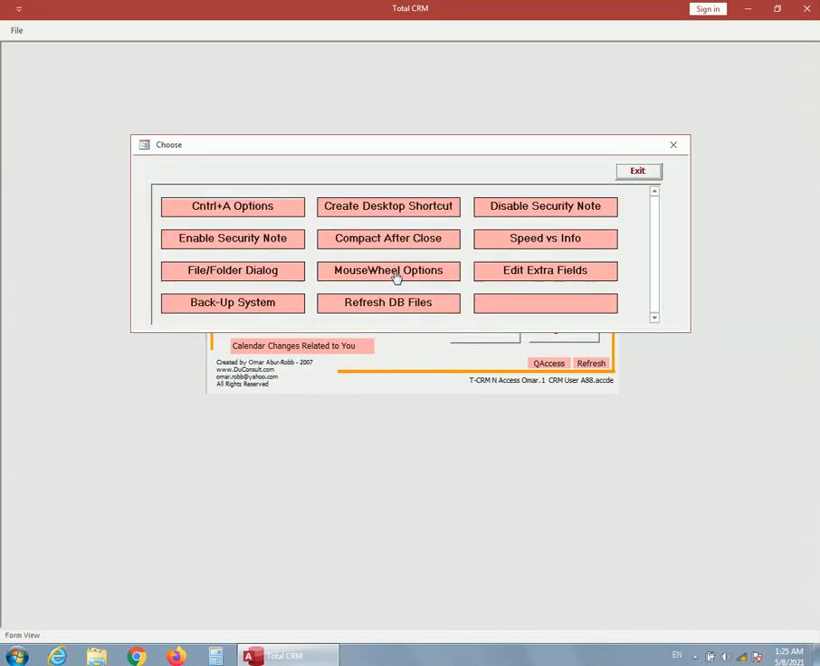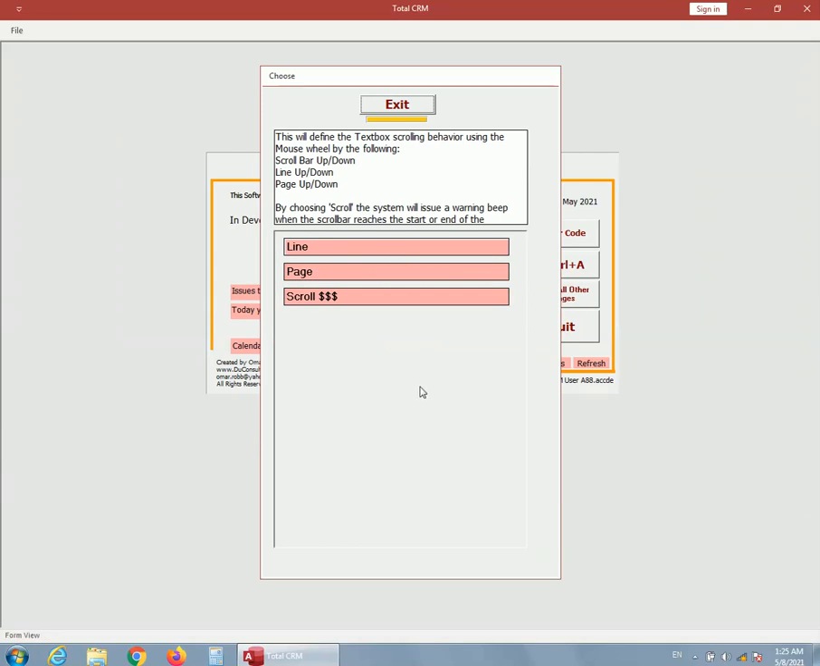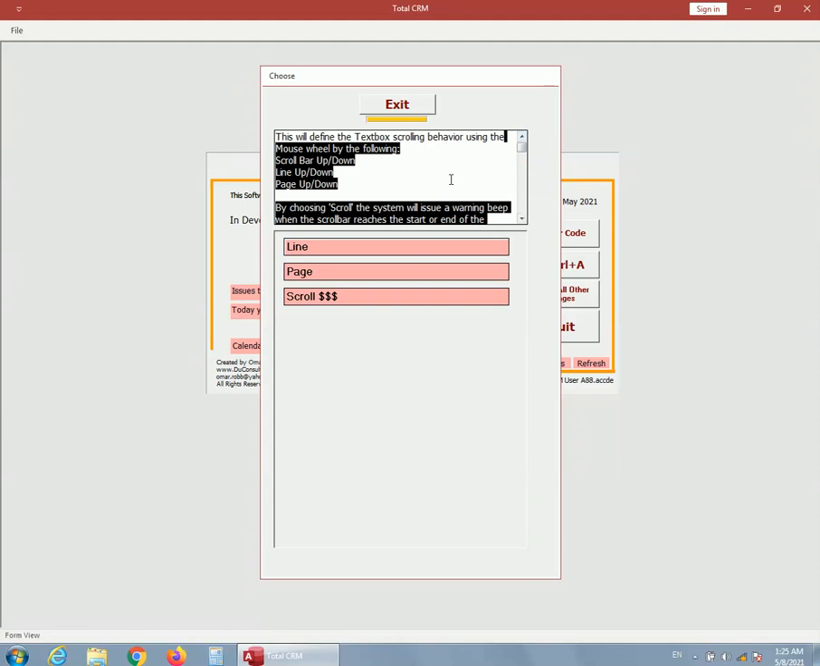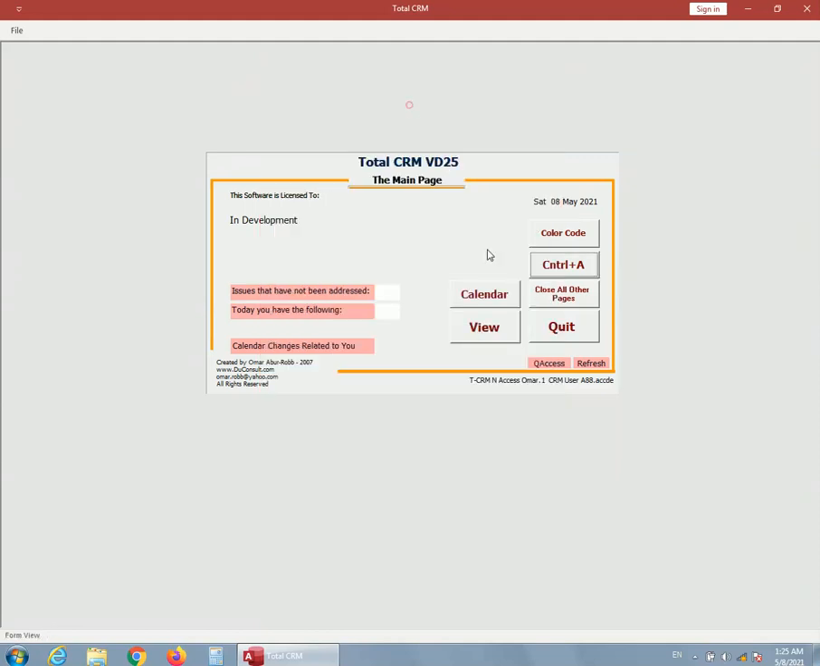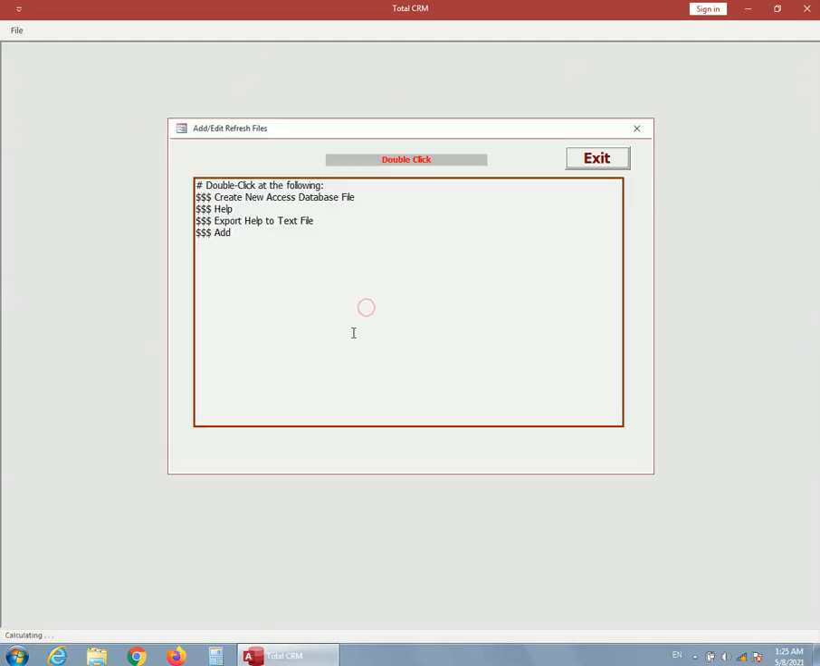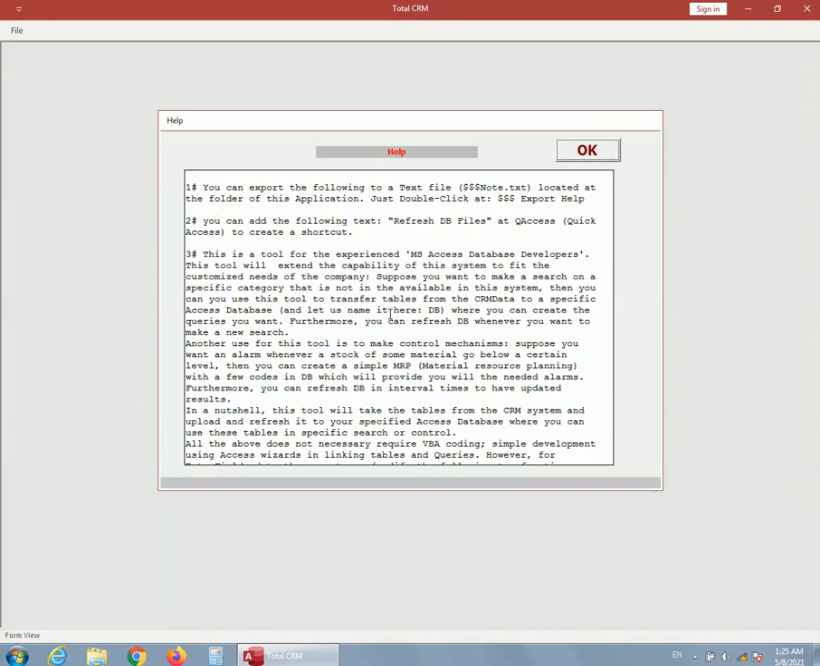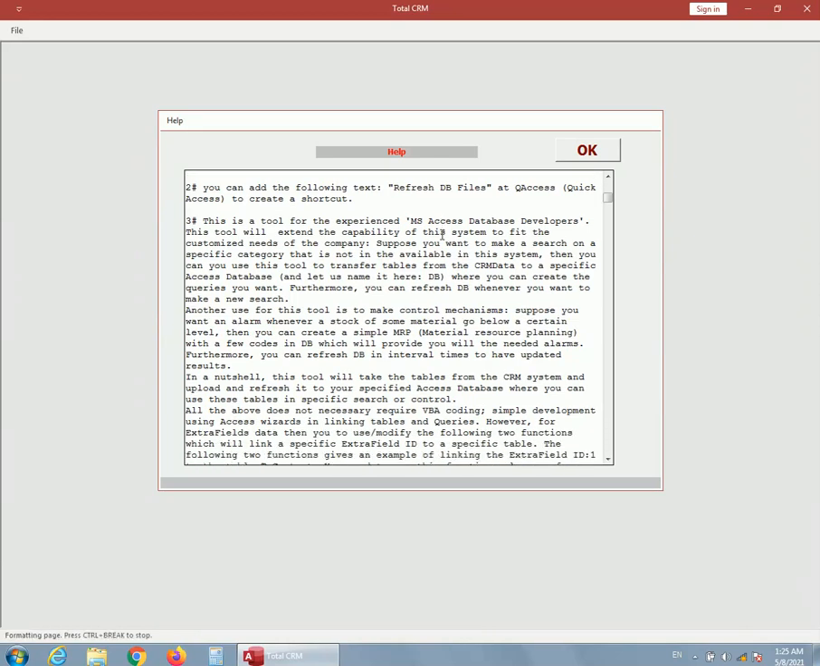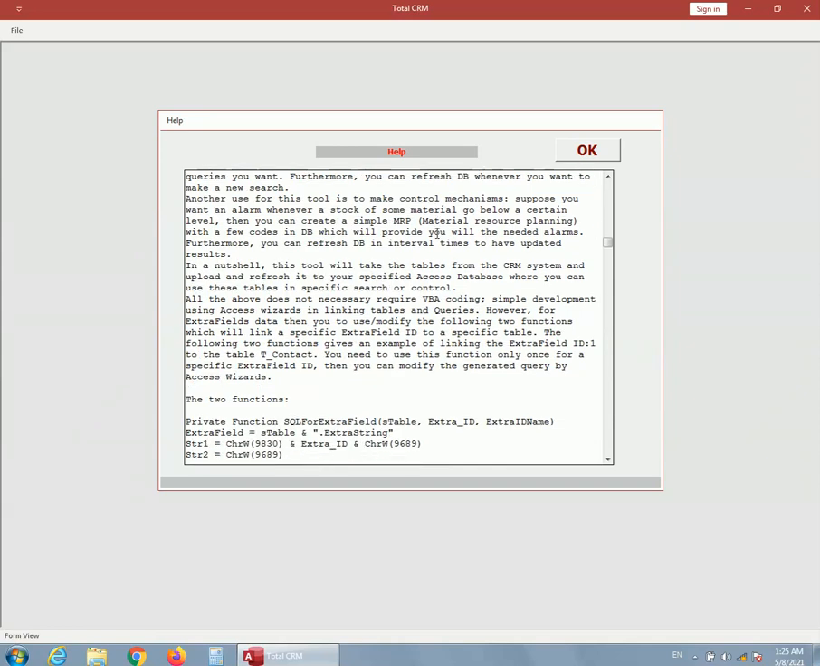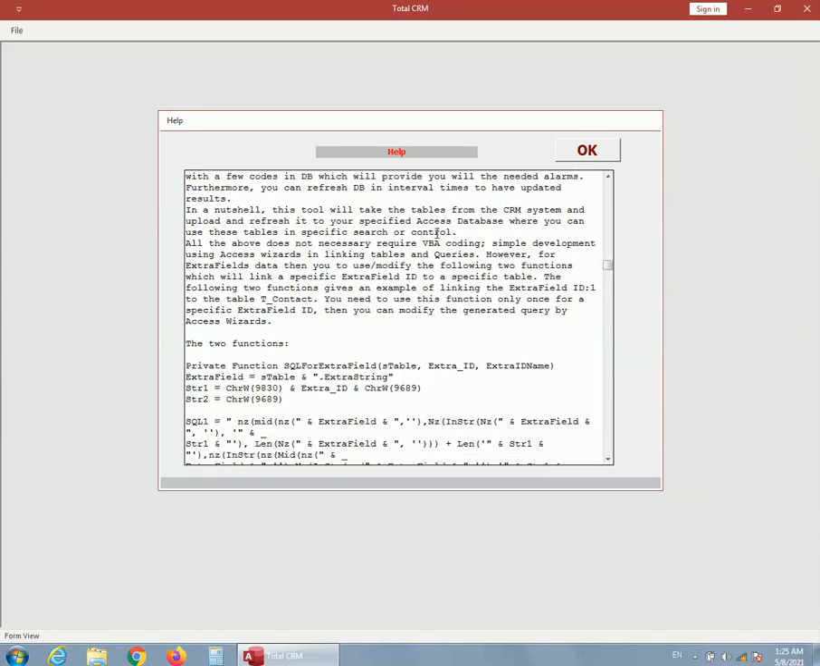Mouse wheel options. There is help here related to the mouse wheel option, and the default is by scroll, and let's show that clearly. This is a help page and there is a lot of information here, and if we scroll the wheel, we will be moving down by the scroll. This is the scroll option.